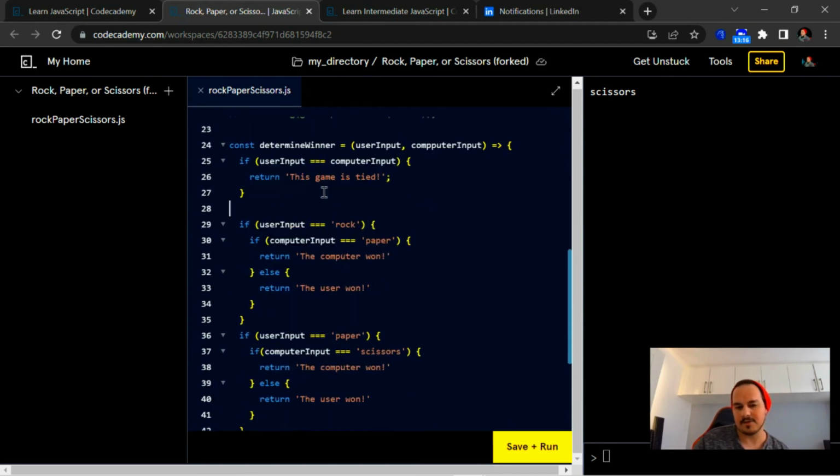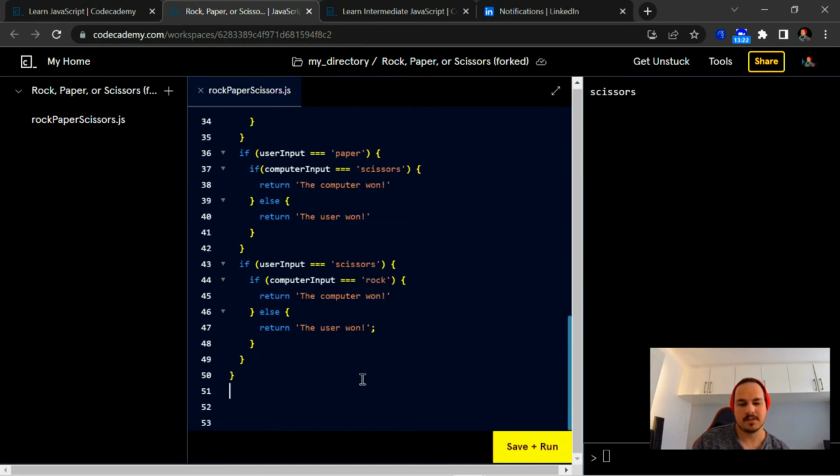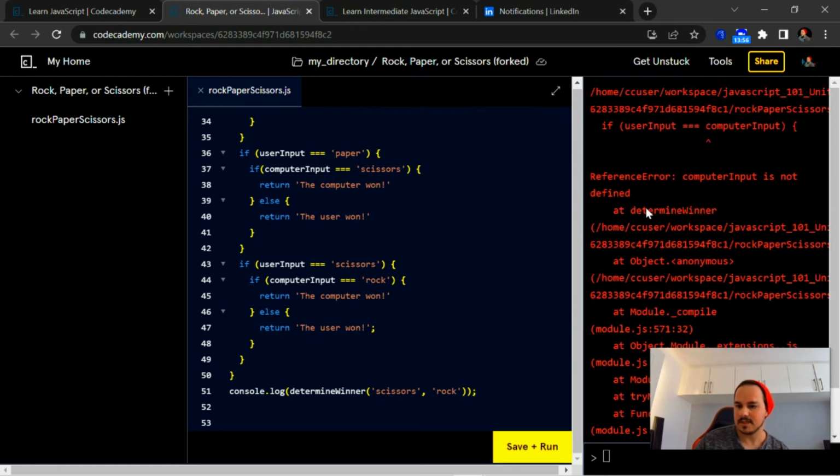So before we head on forward, let's quickly test this function to see if it's working properly. So let's quickly console.log determine winner. So we've got user input and computer input. So we're going to pass in the strings, say scissors, and then rock. Then if we run this function as so, it should give us the winner.